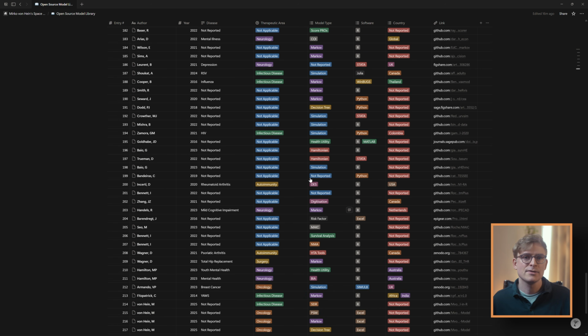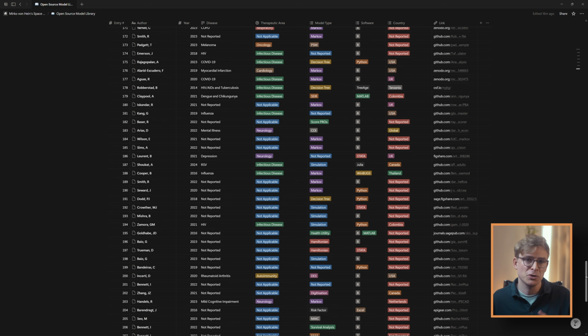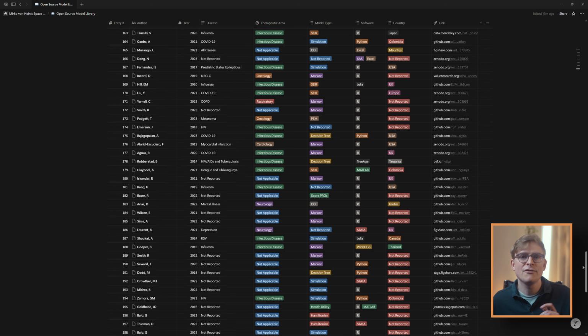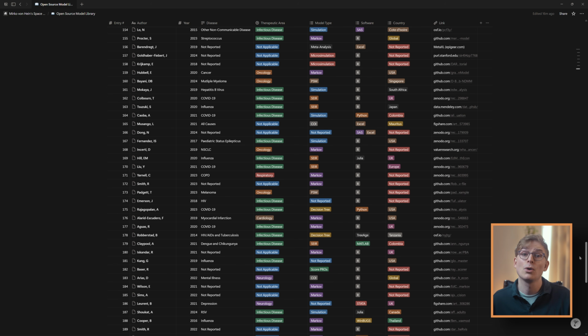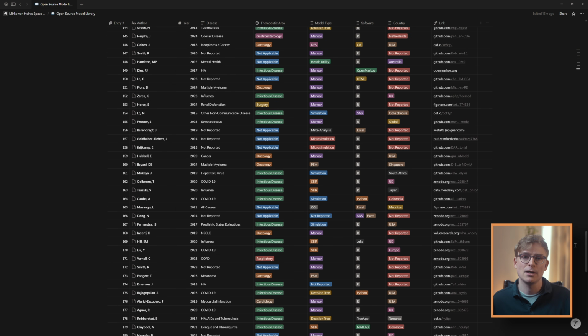Even if you're more experienced, maybe you are working on a new therapeutic area and you want to see if anyone's published a model you can reference or learn from, this makes that so much easier.